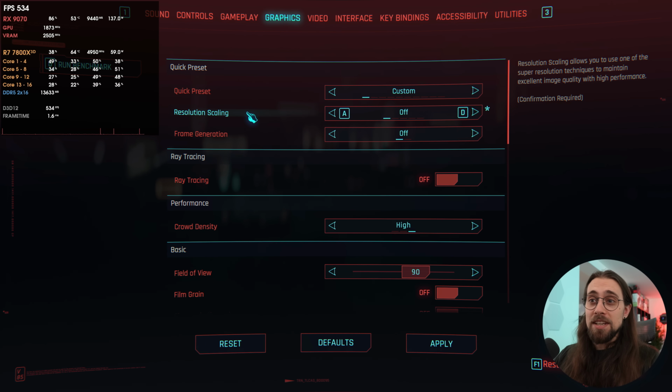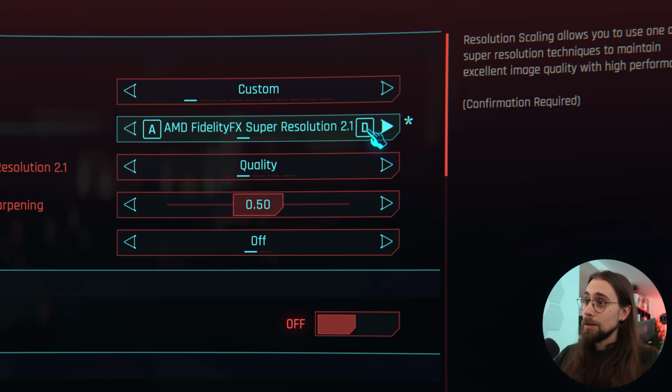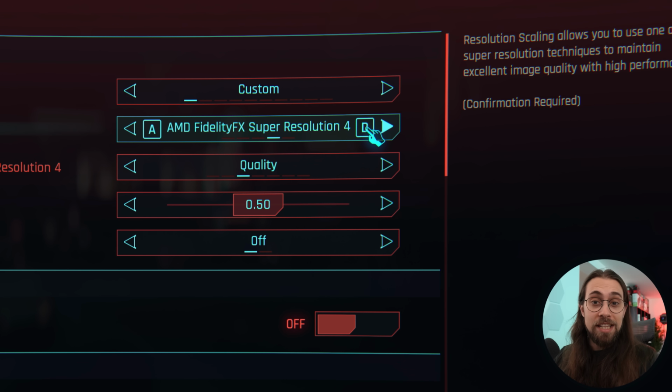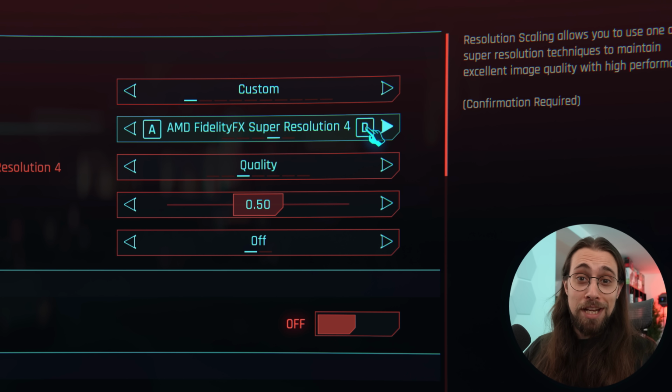Oh my! And by the way, if you don't believe me, it's easy. Resolution scaling, Fidelity FX Super Resolution 2.1, 3.1, and 4. In the place where it should be 3.1, it is Fidelity FX Super Resolution 4. Just so you know that I'm not lying.